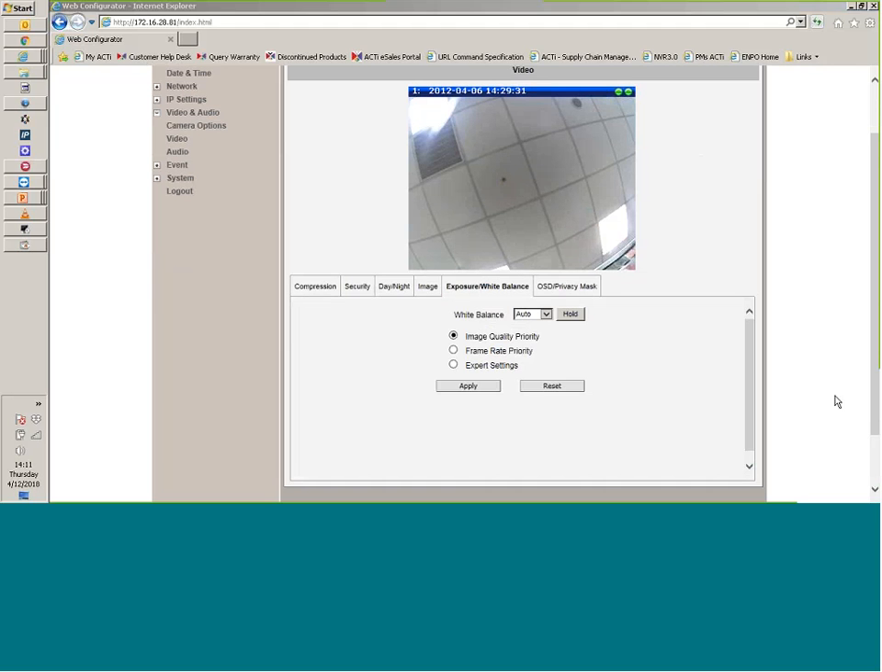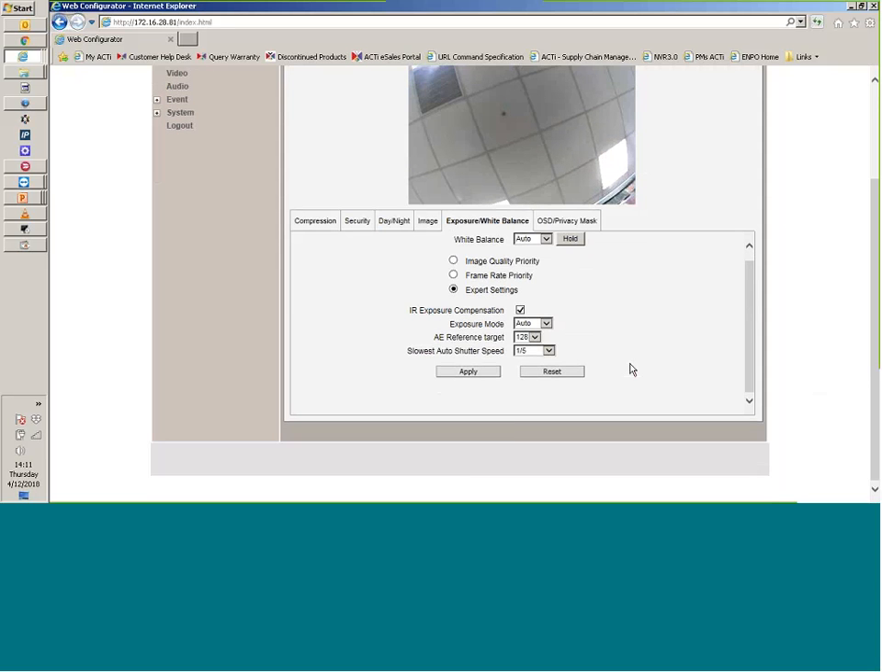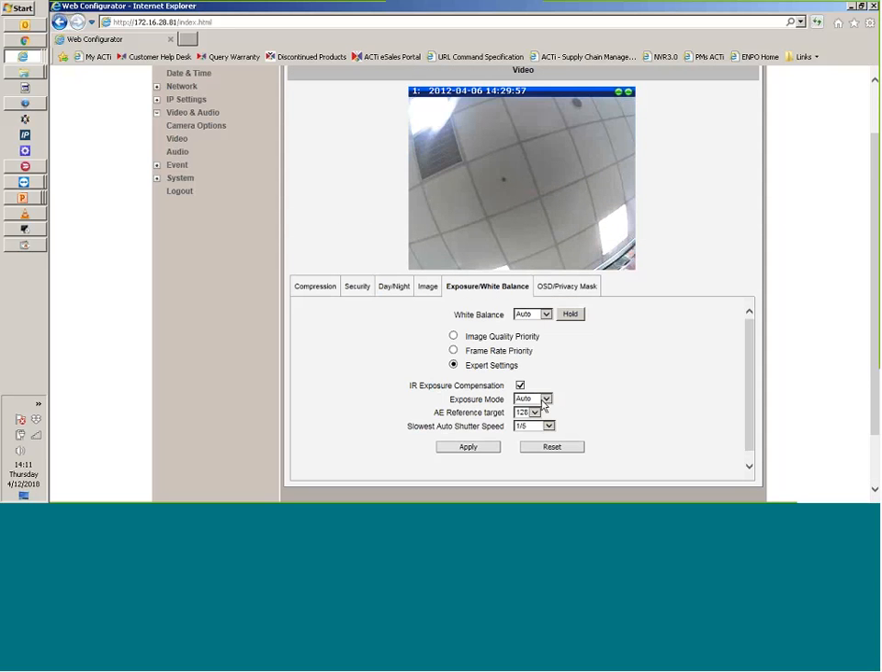And for scenarios when you have, let's say, different sources of light, like in this example, where I have an artificial source of light, there exists a possibility that I will need to help the camera with a configuration to get a better image. In this case, I can use the expert settings, and I can change the amount of exposure that I'm going to give to the camera.